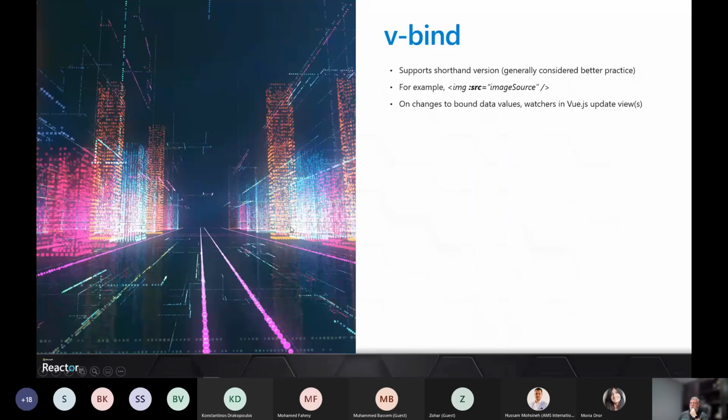We are running out of time. v-bind supports a shorthand version, which is generally considered better practice. So for example, we can do :src. That colon in front signifies that we're doing a Vue binding, and then on changes to those bound data values, the Vue watchers will update for us automatically.